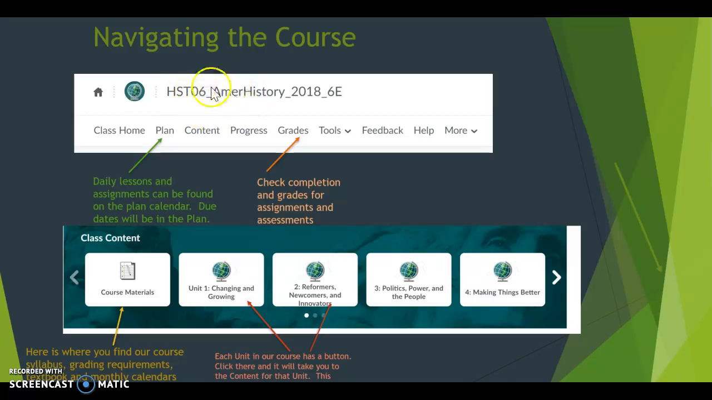When you're in your American History course, in your class plan, that is the calendar in your online school that shows where all your lessons are. Mrs. Love will try to keep that updated every week. It tells you what we're working on in class, and sometimes I'll put the links to assignments in there if I have time. All of your due dates will also show up in the calendar. That is under plan.